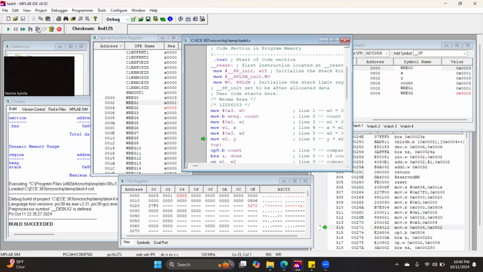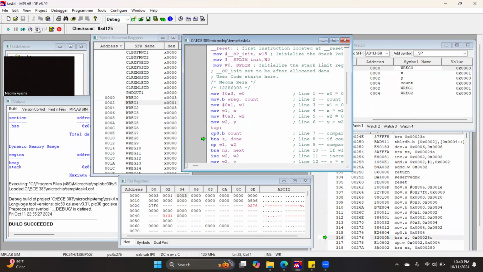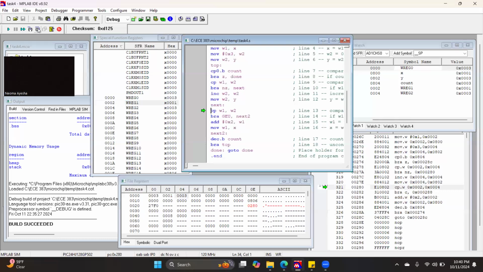Again, in order to know what's going on in line number 15, we have to go to line number 16, because we have to proceed past what's going on in line number 15. This is line number 13, line number 14, line number 15. We're going to go to line number 16, because here W1 is still 1. It's not changing anything because we haven't proceeded past line number 15. So we have to go to line number 16.